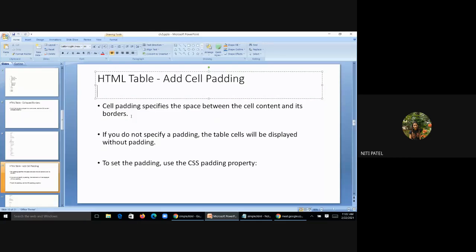So if we need space between the two, how do we put that space? We put that space by using this concept called cell padding. If you do not want padding, the table cells will be displayed without padding. If you want, you add the padding. To set a padding, we again use the CSS padding property.